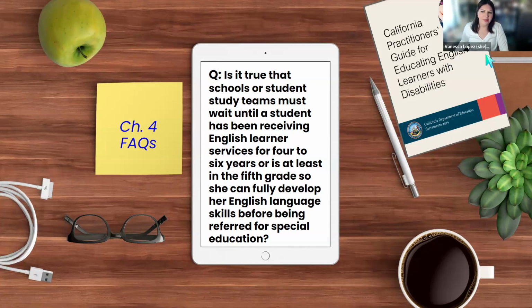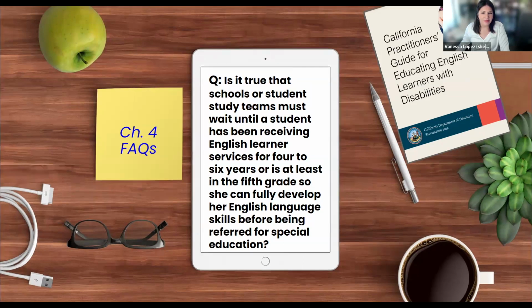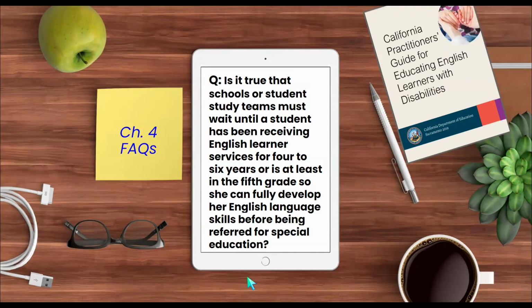What have you heard? What have they been saying? Is it yes? Is it no? True? False? Let me know in the chat. What do you think? Yes? No? We're getting a lot of not true, false, no. Some say it's true, but it's false.